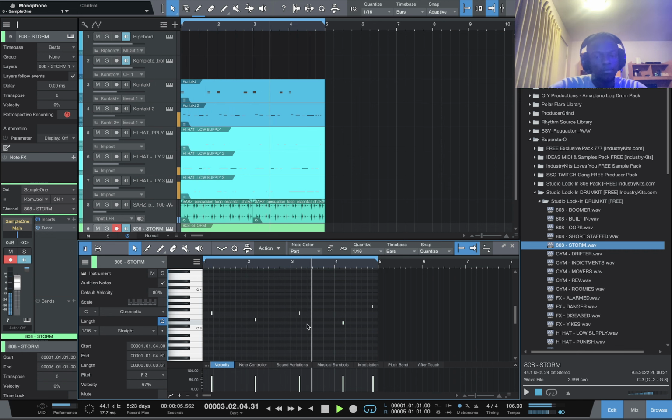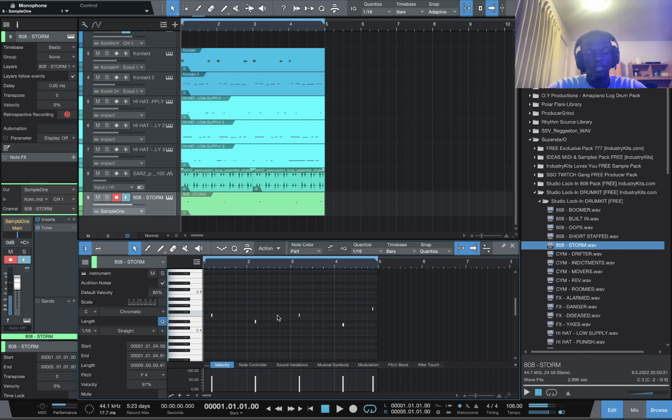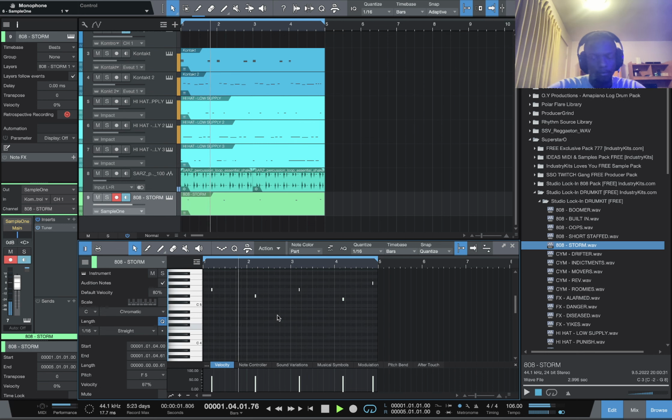And another thing I do to make sure I'm playing in the right key, that I'm not making any mistakes, is I just pitch it up a little bit more and listen there. No, a little bit more. No, I want it to be lower.